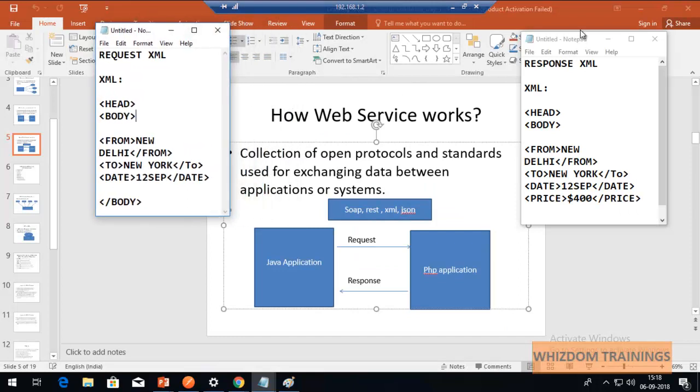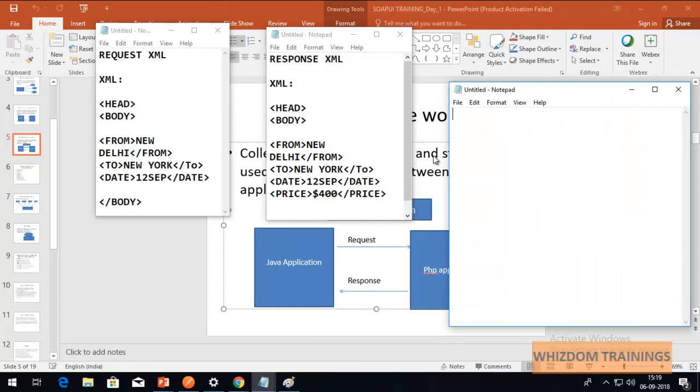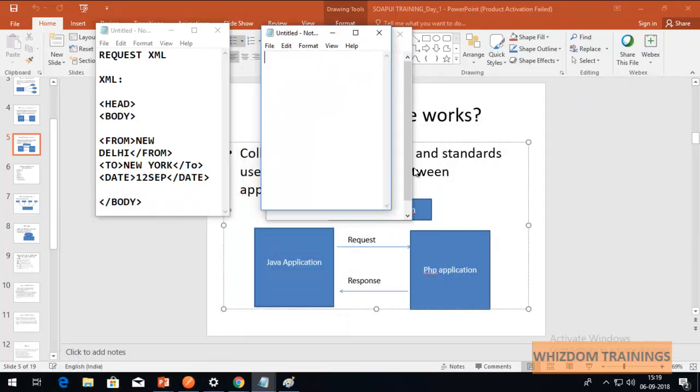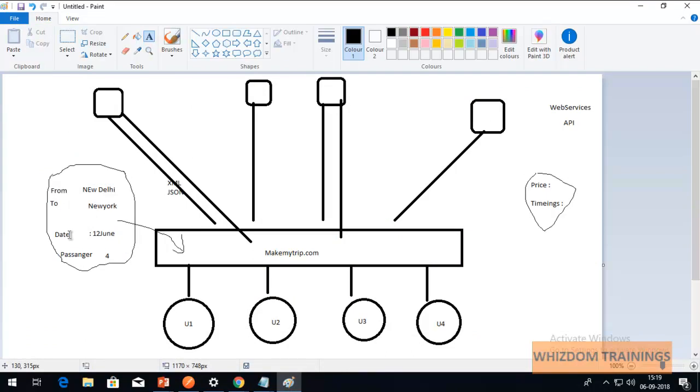If I write the same request in the form of JSON, how is it going to look? That will give you clarity. Suppose now we are following the REST architecture, not SOAP. The same request is going to look something like this. Suppose this is the request JSON. You don't have to start it with the header tag or the body tag, nothing. All you have to do is create a key and provide it a value. Suppose this was my information: from, to, date, passengers, and these are the values like New Delhi, New York, the date, and the number of passengers. Whatever you're seeing on the left side is your key, and everything coming after that is its value.